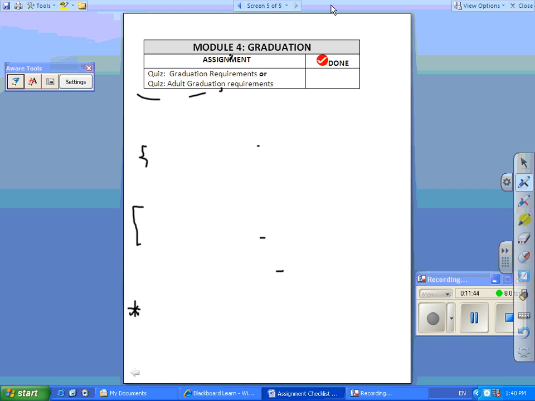And finally, the graduation unit is relatively short. The graduation unit in this class is concerned with making sure that you understand the requirements of a BC graduation. So whether you're on the adult graduation path or you're on the regular graduation path for a BC Dogwood, it will just ensure that you understand what the requirements are and that you are on track for meeting all of those requirements so that you will indeed have your diploma. So those are the topics that we cover in Planning 12.